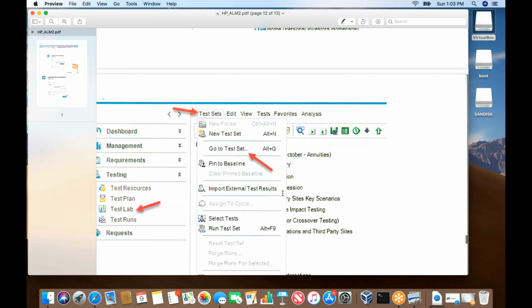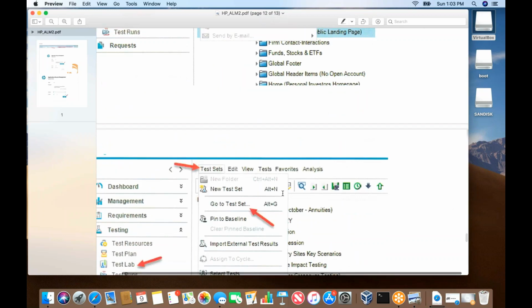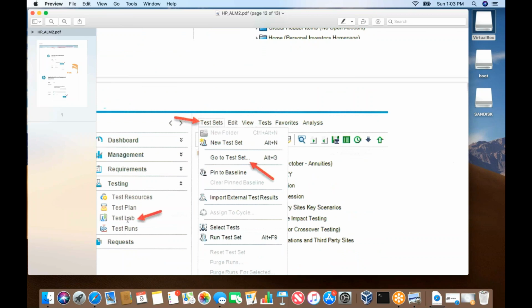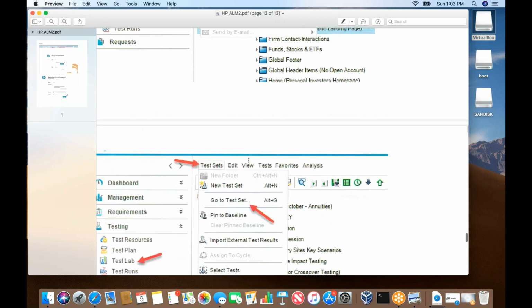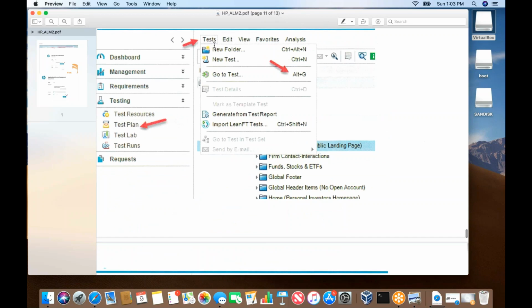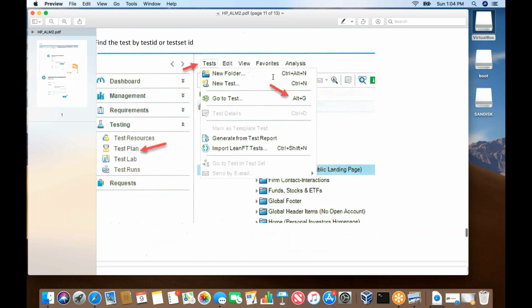If you are selecting the same thing, but you select Test Lab, not Test Plan, you have the same Alt Z, but it is Go to Test Set. If you have a test set ID, then you need to select Test Lab, and then you can do Alt Z, or you can go through the Test Set menu and select Go to Test Set. It will pop up open. But if you are in Test Plan, then only Test. There are two different windows. I isolated it: one is for Test Plan, one is for Test Lab.